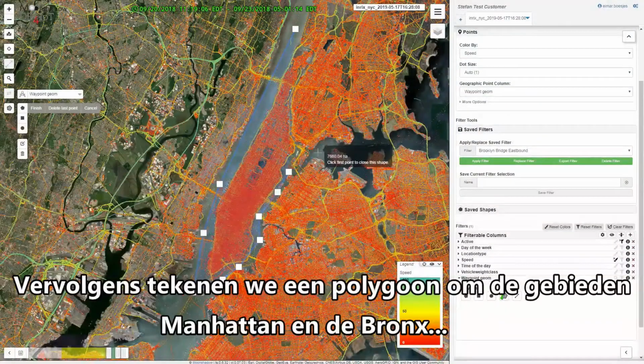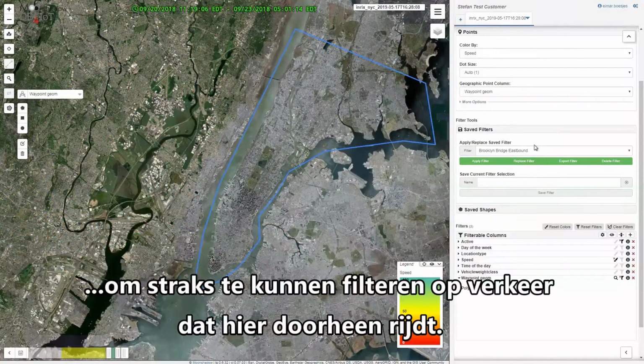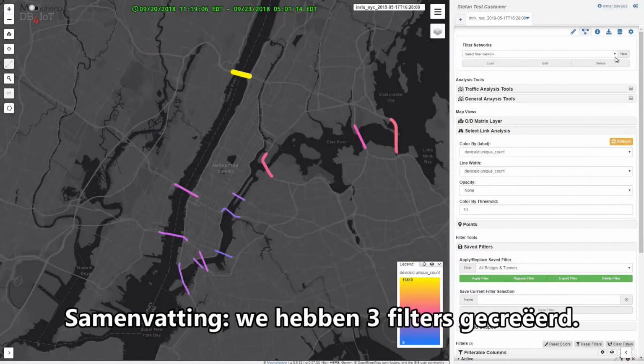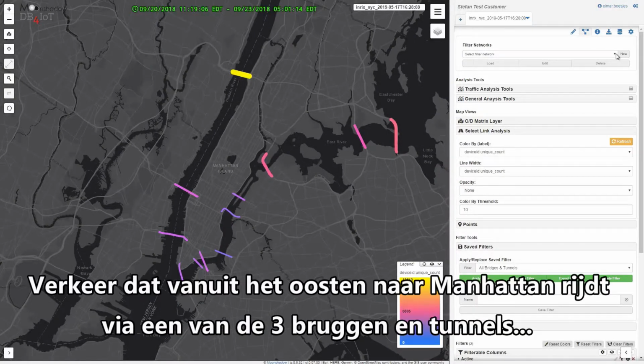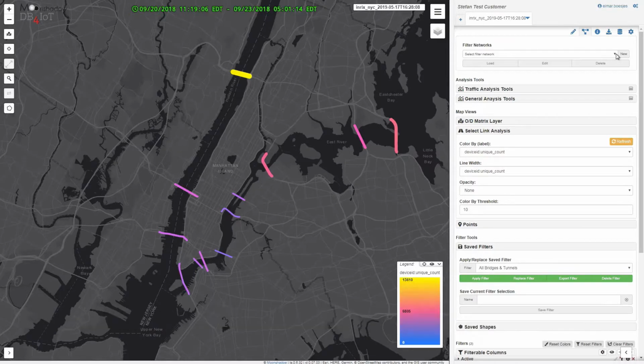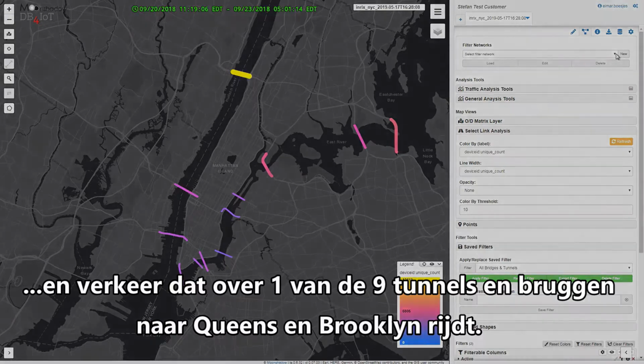Next, we'll draw a polygon to define the Manhattan-Bronx areas as a pass-through or drive-through area filter. To recap, we've created 3 filters for the Hudson River eastbound crossings into Manhattan and the Bronx. We've defined Manhattan and the Bronx as a drive-through filter area. And finally, we've created 9 East River eastbound crossings as filters for traffic continuing on to Queens and Brooklyn.